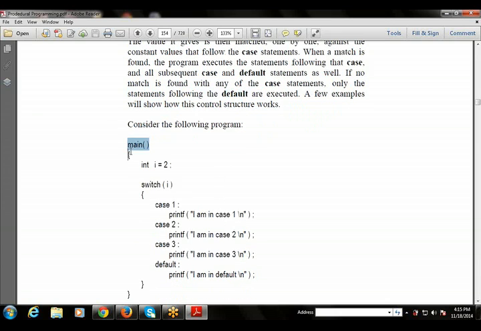This is the best example. First of all, int i equals 2. That is, i contains the value 2. So here this is a 2. So the cursor passes to case 2. Why case 2? Because i contains 2. So the cursor passes to case 2.